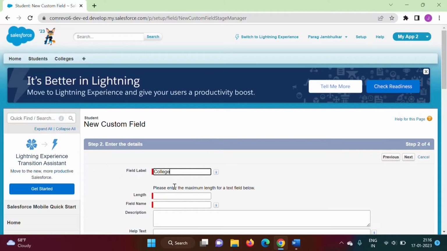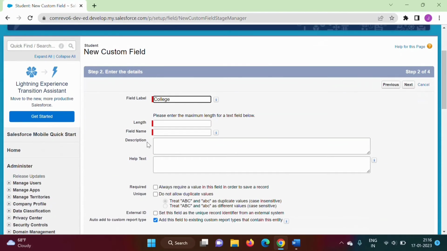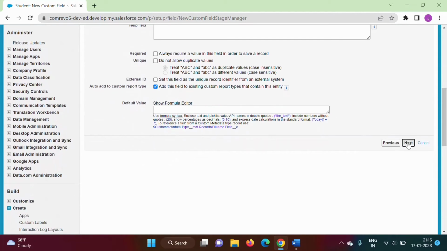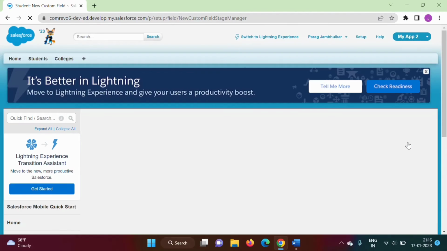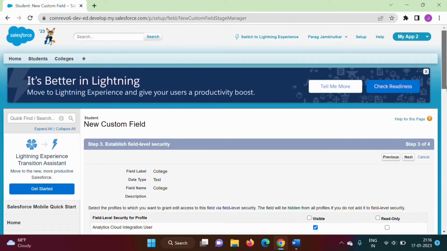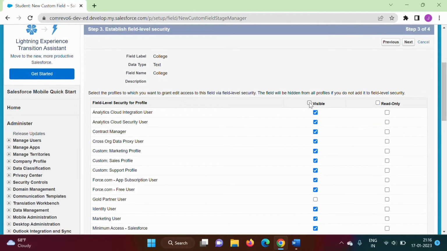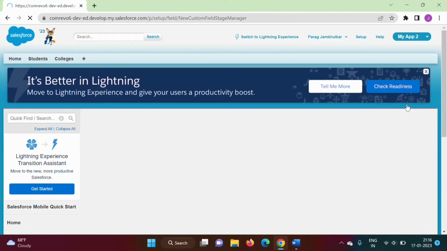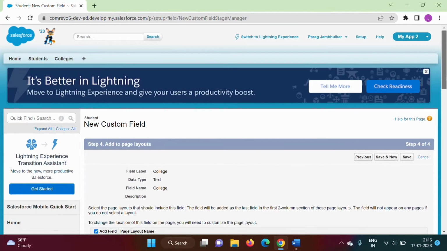College. This college is the field name, and this college is tab and object name. This college is a field in the student table, right? A student object. Now for length, something we'll put, something like 20. Then field name, description and help text is our choice. Okay, we'll select next. Here we'll make it visible for all the users. Then next. Okay, so we have added it.